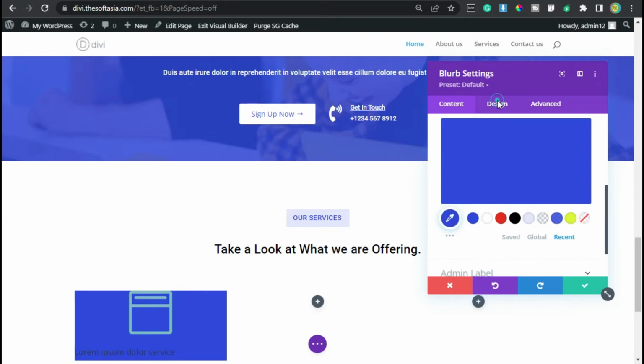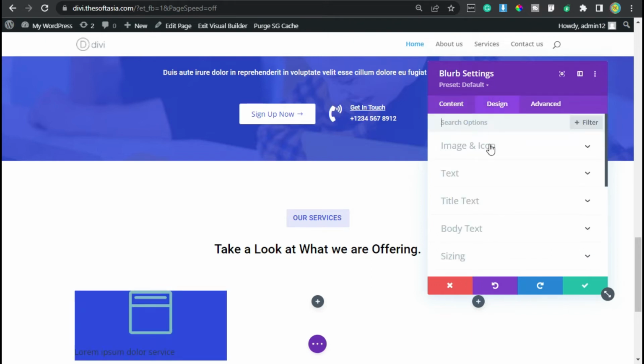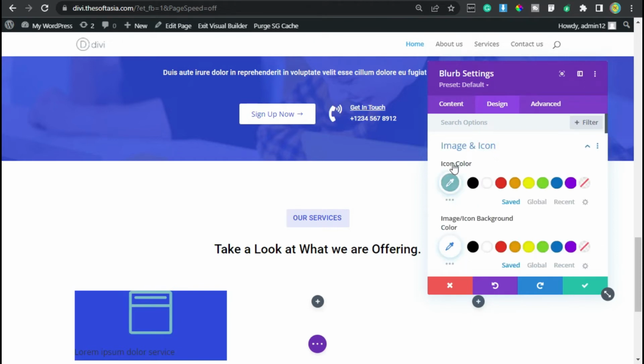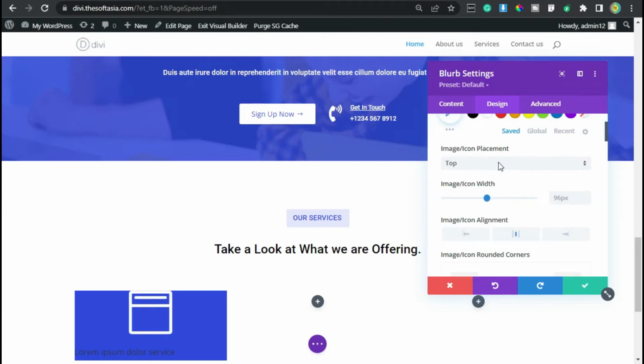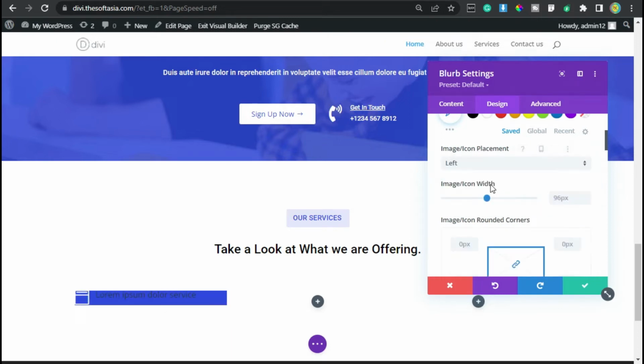Now go to design, image and icon. I will change the icon color to white. Now scroll down. Image icon placement. I will place it to the left side. I will change its width to 50 pixels.